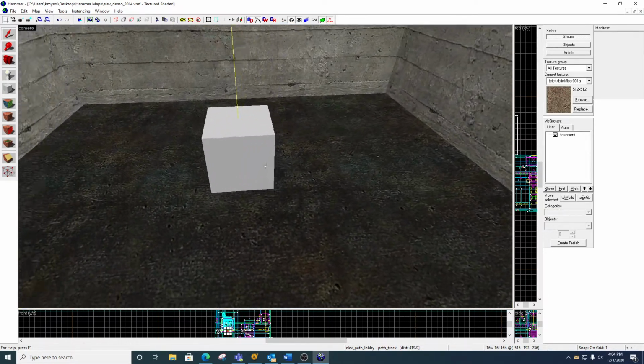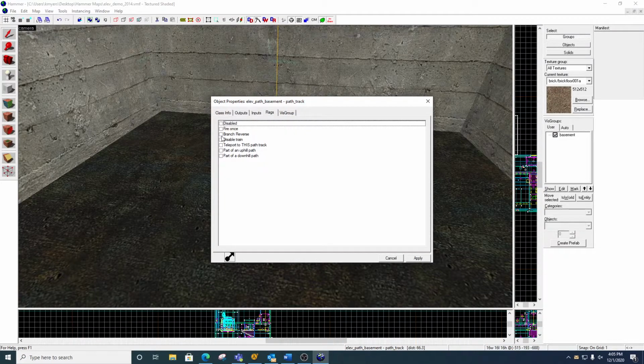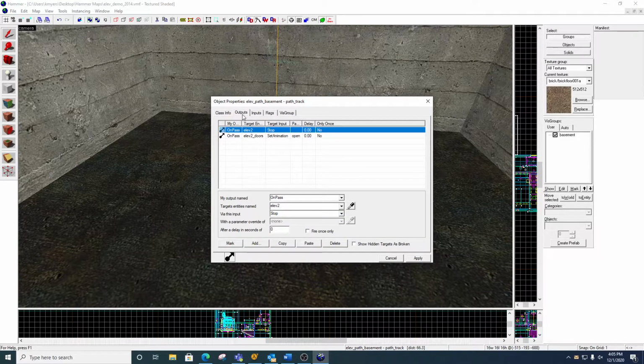All right, now let's go to our third and final path track. This is the one in the basement. Name, elevator path basement. Next stop target, elevator path lobby. Orientation type, no change. No flags. Outputs, on pass, elevator 2, stop. On pass, elevator 2 doors, set animation, open. So it's the same as the lobby path track. When we get there, we stop the elevator, we set the animation on the doors to open so the player can get out.